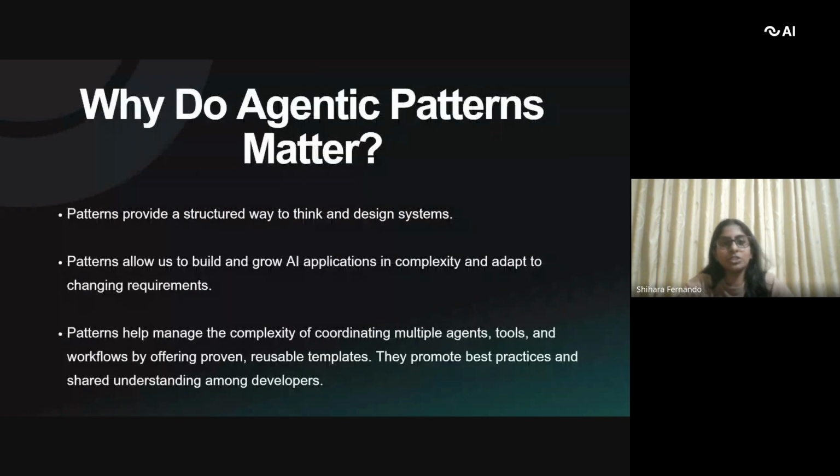So, why do agentic patterns matter? Agentic patterns are like a blueprint, or they give us structure to build our own system. We people cannot build a perfect system from scratch. So if we get an idea, a simple idea, we can improve it. Likewise, agentic design patterns give us an idea in order to generate our own design pattern.